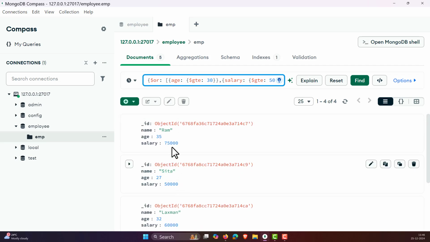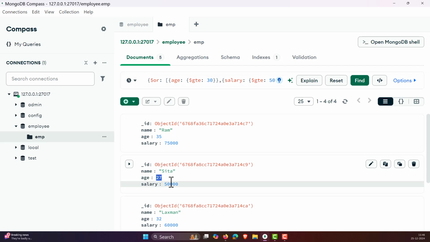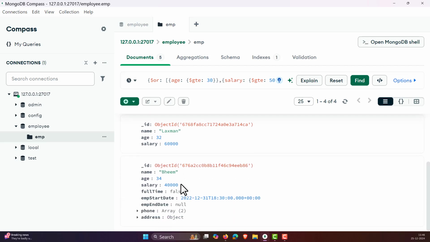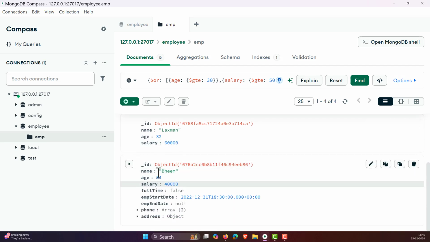Here are the records that we have: Ram, and Sita. Sita's age is less than 30, but her salary is greater than or equal to 50,000. Similarly, Lakshman is there, who satisfies both cases. However, Beam, whose salary is 40,000, is included because his age is 34, which is greater than 30. Cool, so that's how we can use the operators AND and OR.